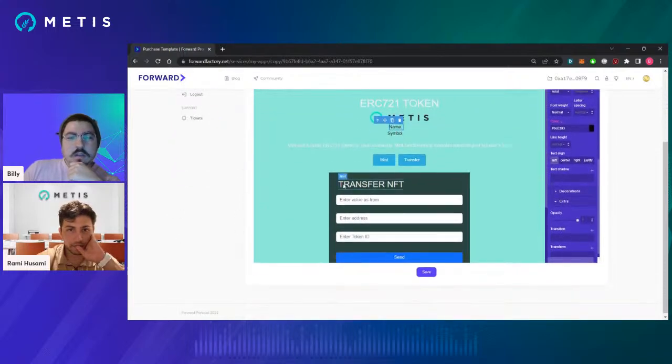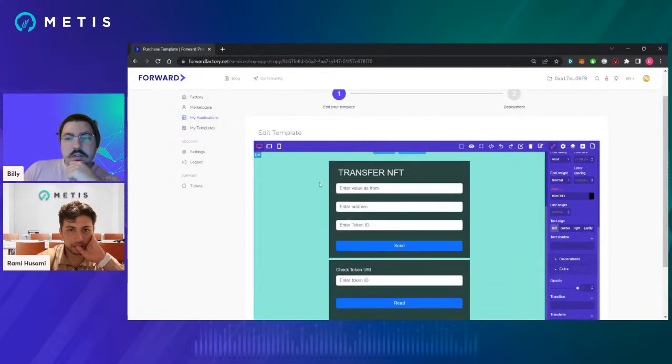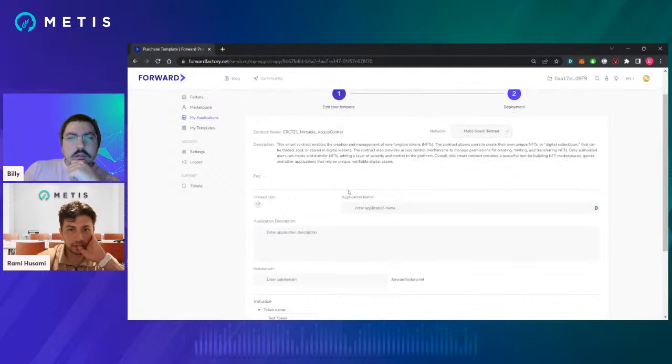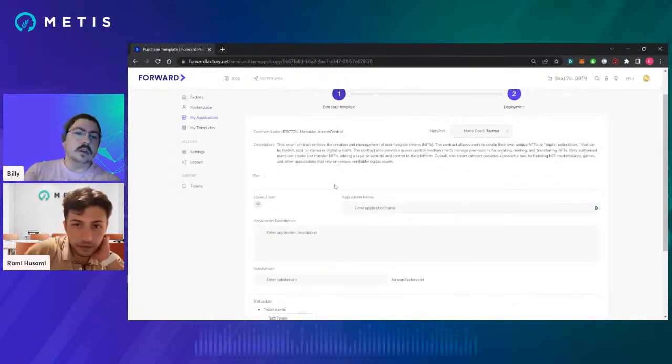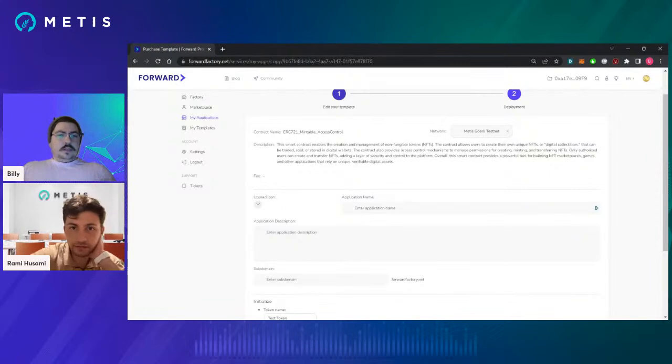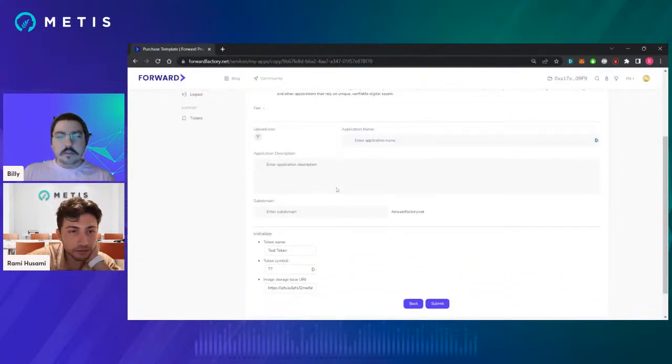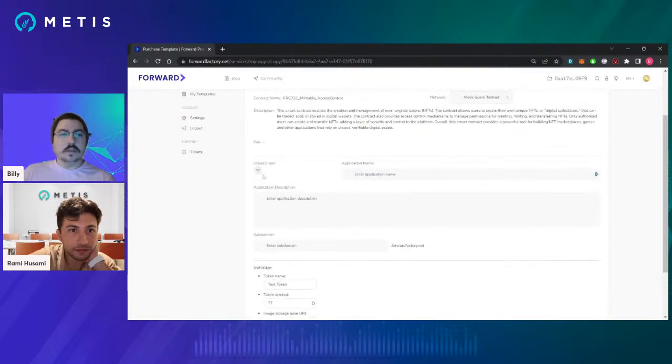Fantastic. So we've got this ready to go for Metis. Next, what we're going to do is save this one, and we're going to go into our deployment stage. Again, there's only really two stages to somebody deploying an application. It's choosing and editing the template of how they like it, and then it's them actually just setting the parameters. So you remember before that we set some parameters and we set those functions. These are actually those constructor parameters that we went through in the dev section.